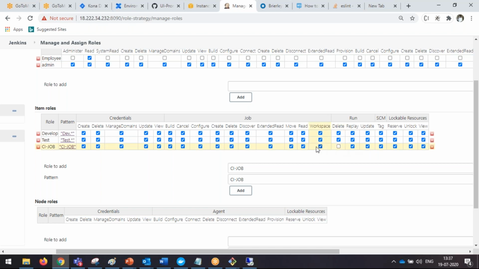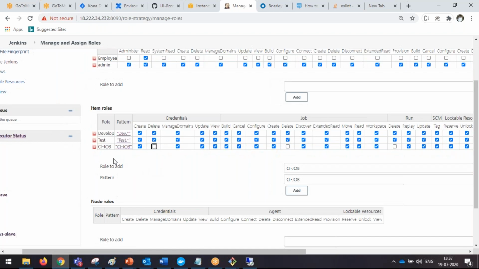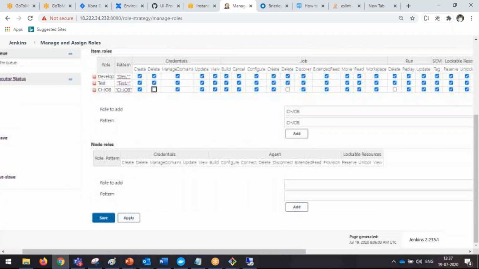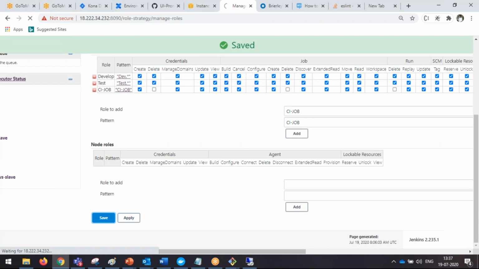So now delete, I am going to remove. I don't want to give the delete option on that particular job. They can do anything except the delete. They cannot delete anything. Right. So now this is the CA job. So now apply and save.